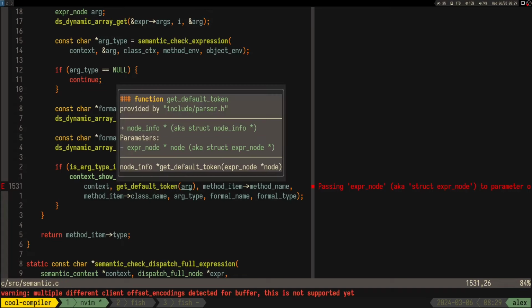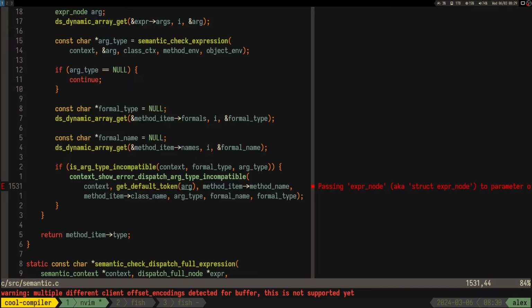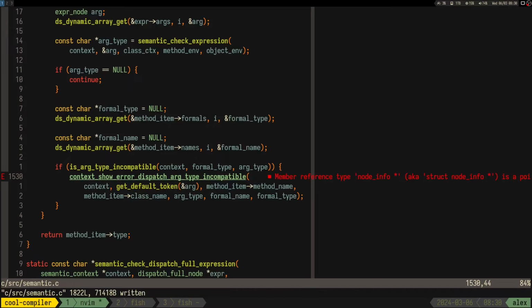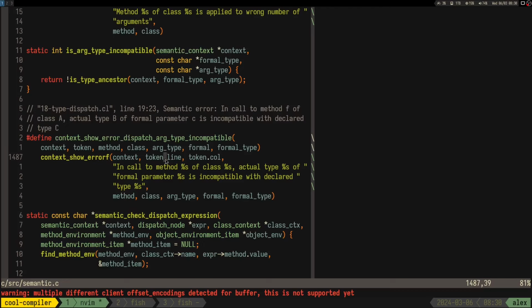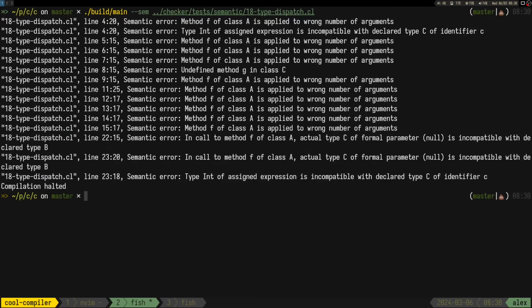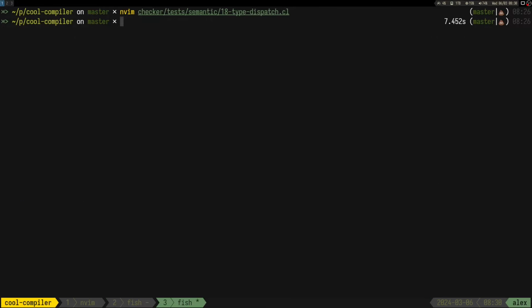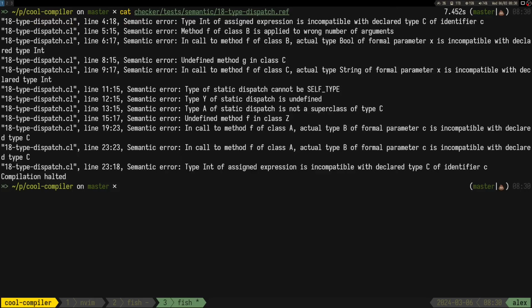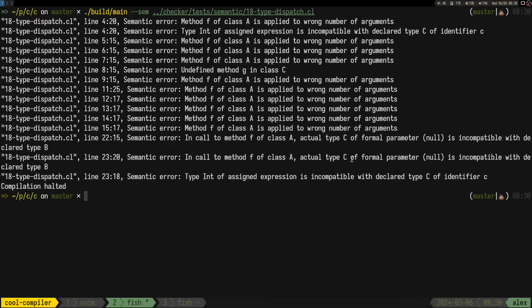Okay, so this one was a pointer. Here I think it needs the address, and here the token is just like this. Let's see again. Oh my god. Null is incompatible with declared type B. Well, it's close though, right? In call to method f of class A, actual type B.